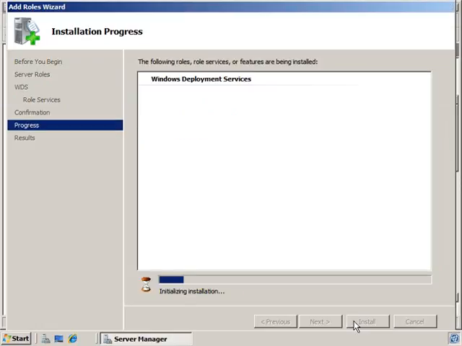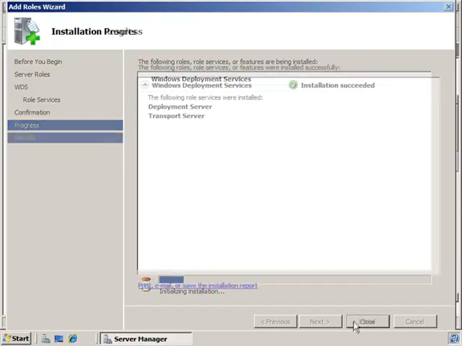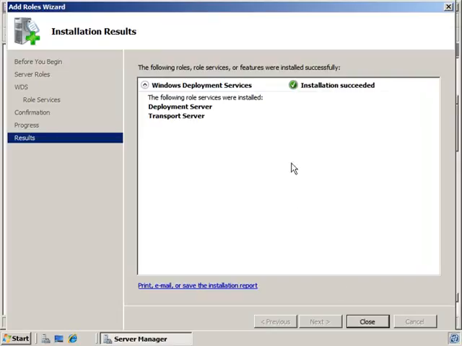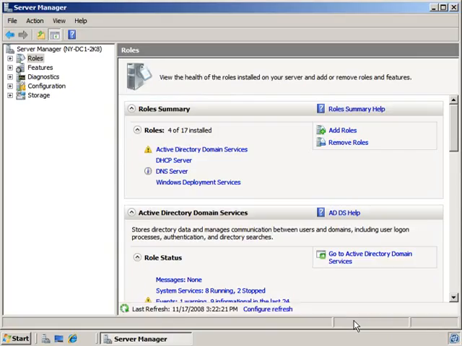And then once again, here we have a bar that's going to go across the screen, so I'll pause the video for just a few moments while we wait, and I'll be right back with you. Okay, so once again, you can see here that the Windows Deployment Services installation has succeeded, so I will click Close to close this window. And you can see that we now have 4 roles installed on this New York DC1 server.